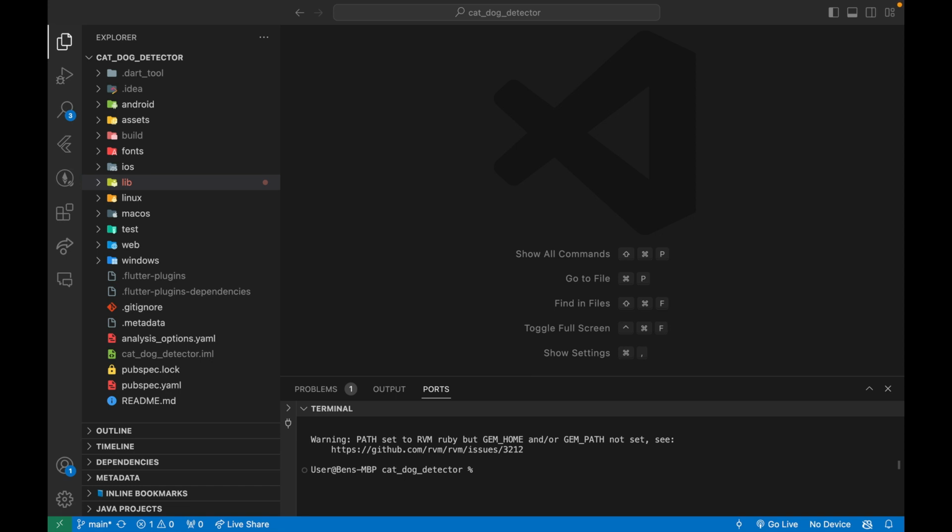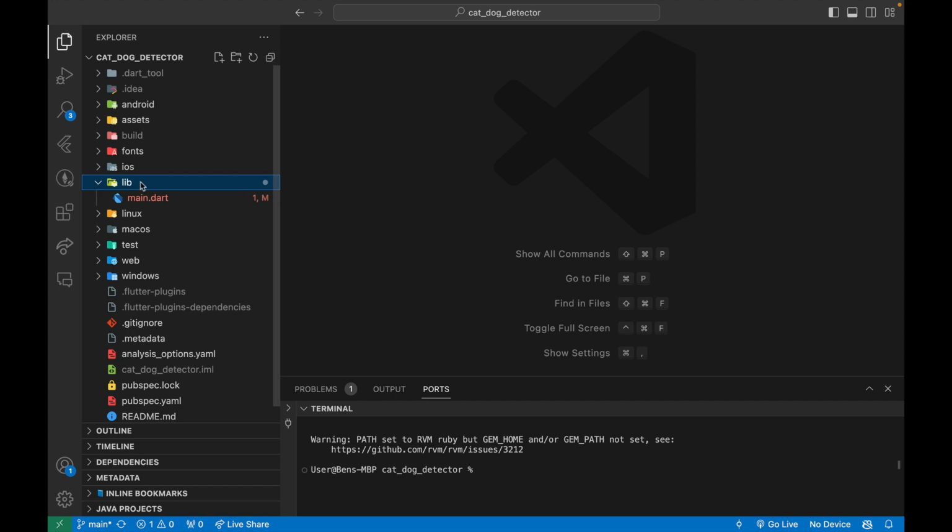Hello guys, welcome back. In this episode, we're going to take off from where we left earlier in the cats and dogs detection application. In this episode, we're going to build the UI for the project. Let's get started.